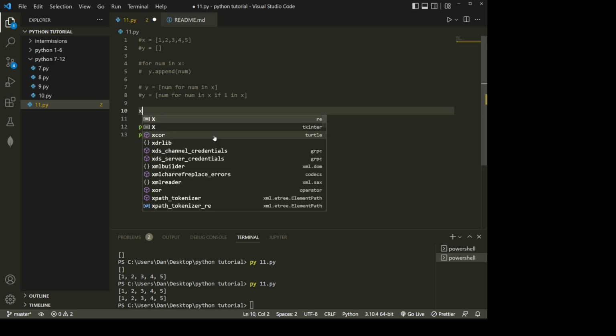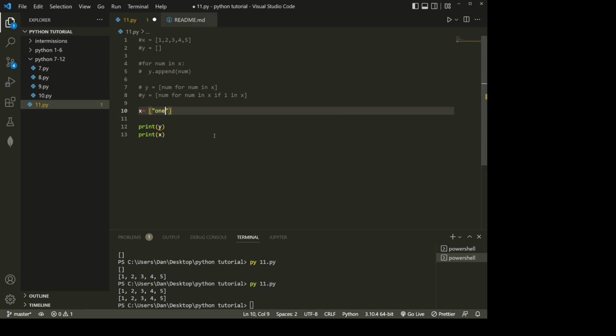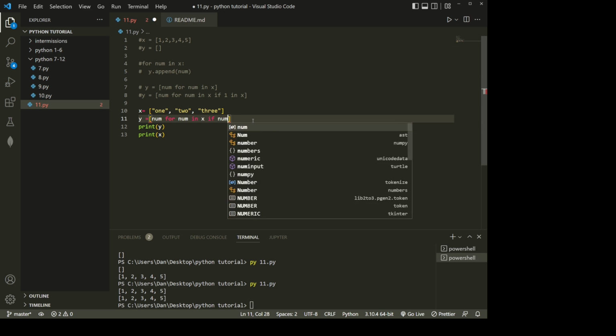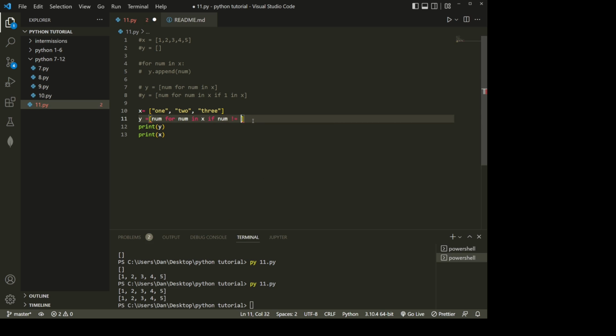Comment those out. Say x equals... and we can just do 2. We'll see what that returns here.